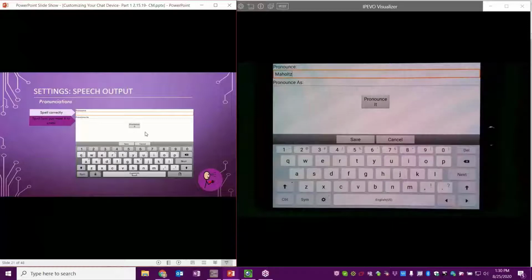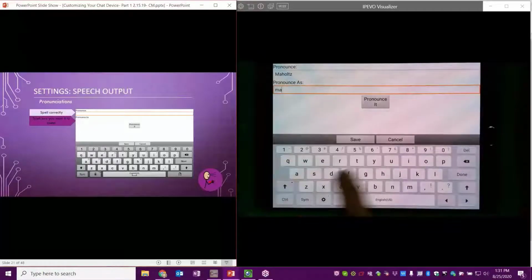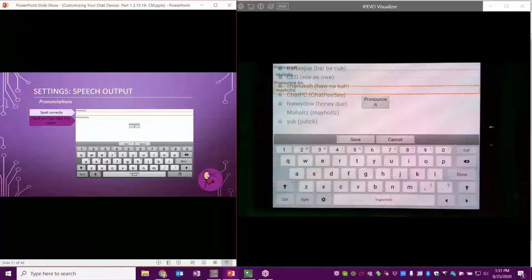And then in that second box, you're going to spell it how you want it to sound. So I want my name to sound like May Holtz. And then I can pronounce it. Mayholtz. And I can play around with the sound. If I wasn't happy with that, I could go in and change that around again until I got it exactly how I wanted it to sound. And then I'm going to hit save.